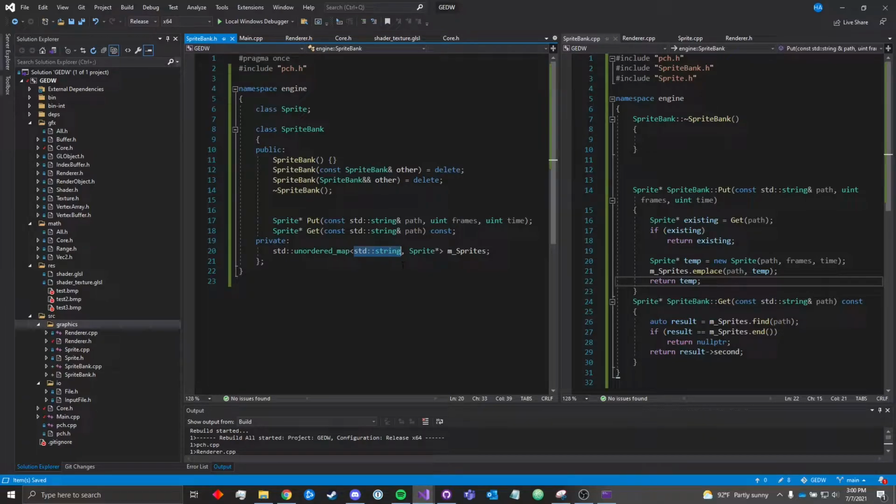But if you wanted to have multiple copies of the same file path as long as it doesn't have the same frames and time, then you could implement that as well. You would just have to store not only the file path here, but also information about frames and time, and that would be it. But we're just keeping it super simple.